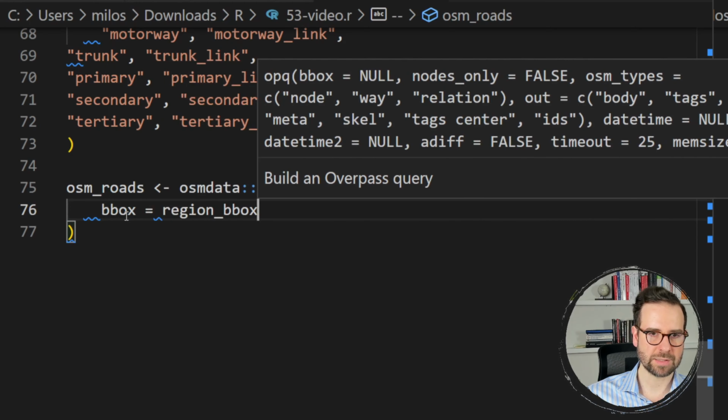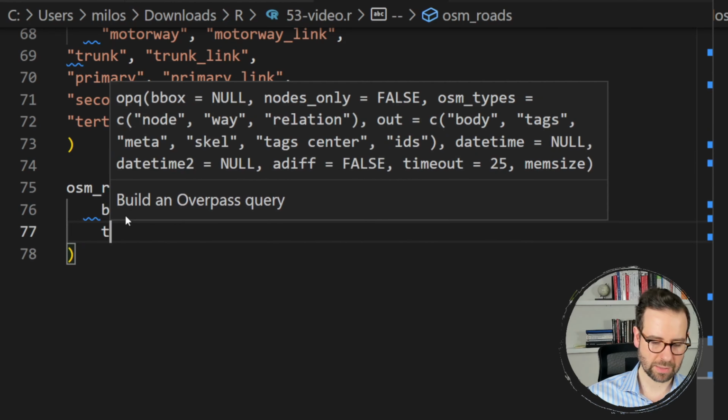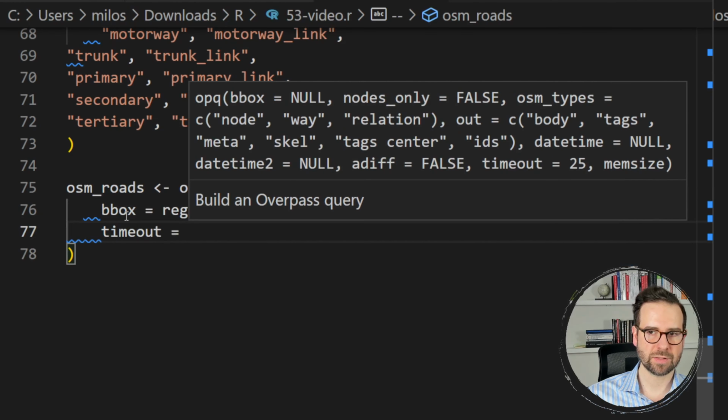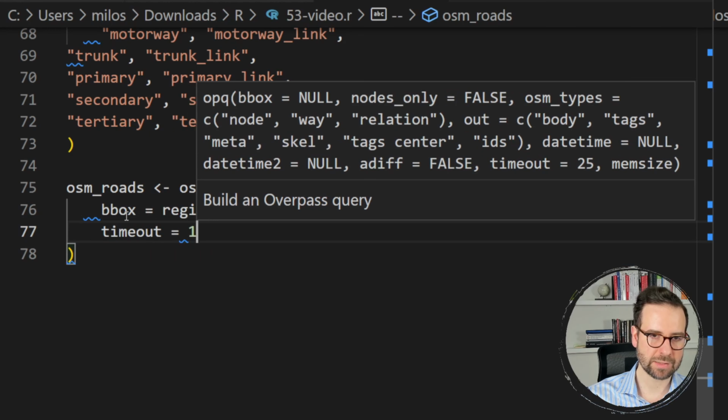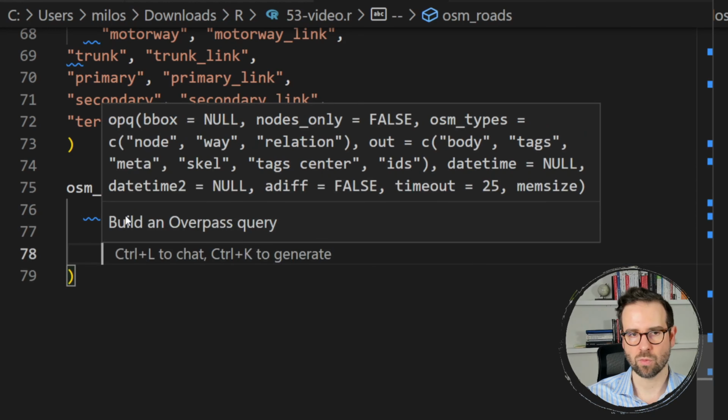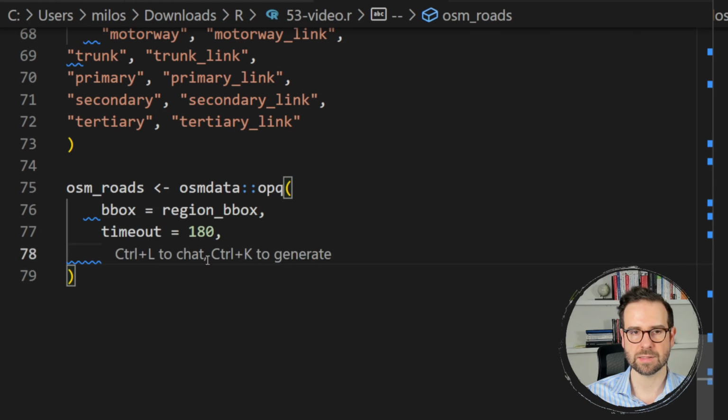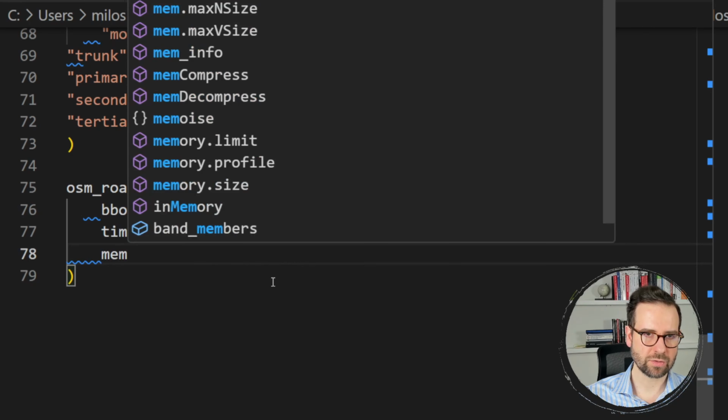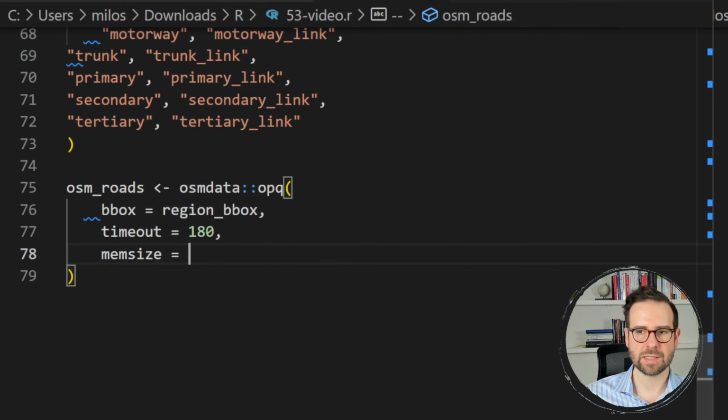So for us, that's a region bounding box. The second one that I like to also put here is the timeout in terms of the seconds. So I put, for example, 180 seconds. If you think that this is too short, you can also increase it. And then I also like to put the memory size here, because sometimes if you're fetching, for example, a lot of roads, that can be a problem. So I here choose a quite high memory size.